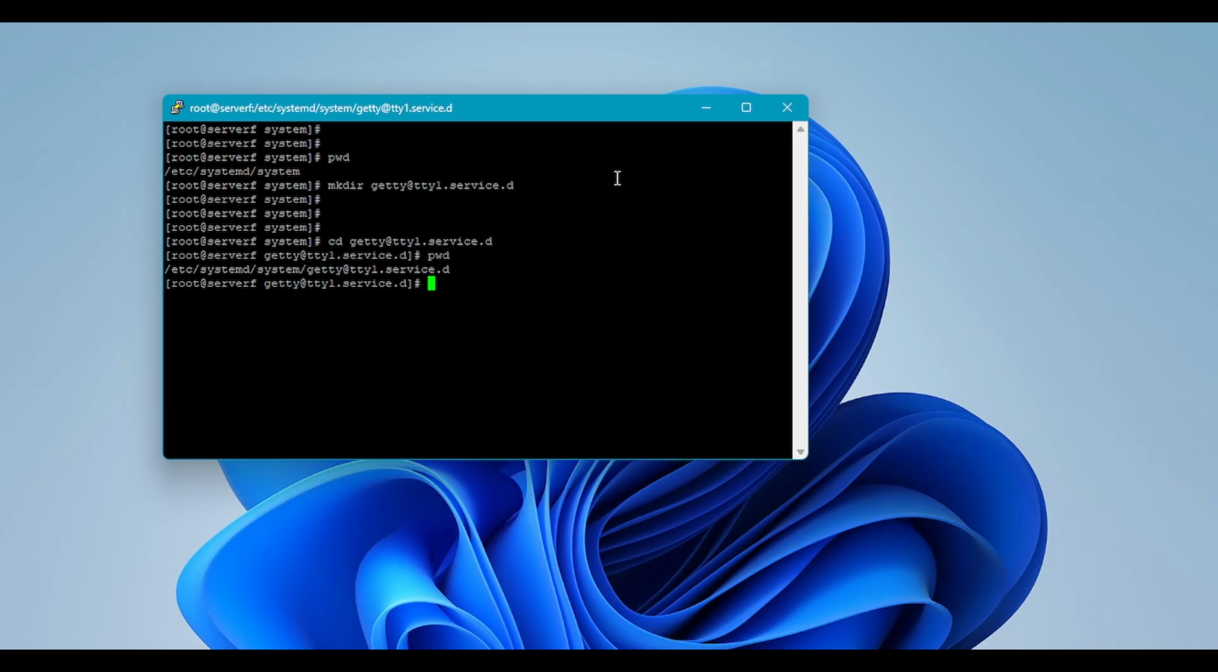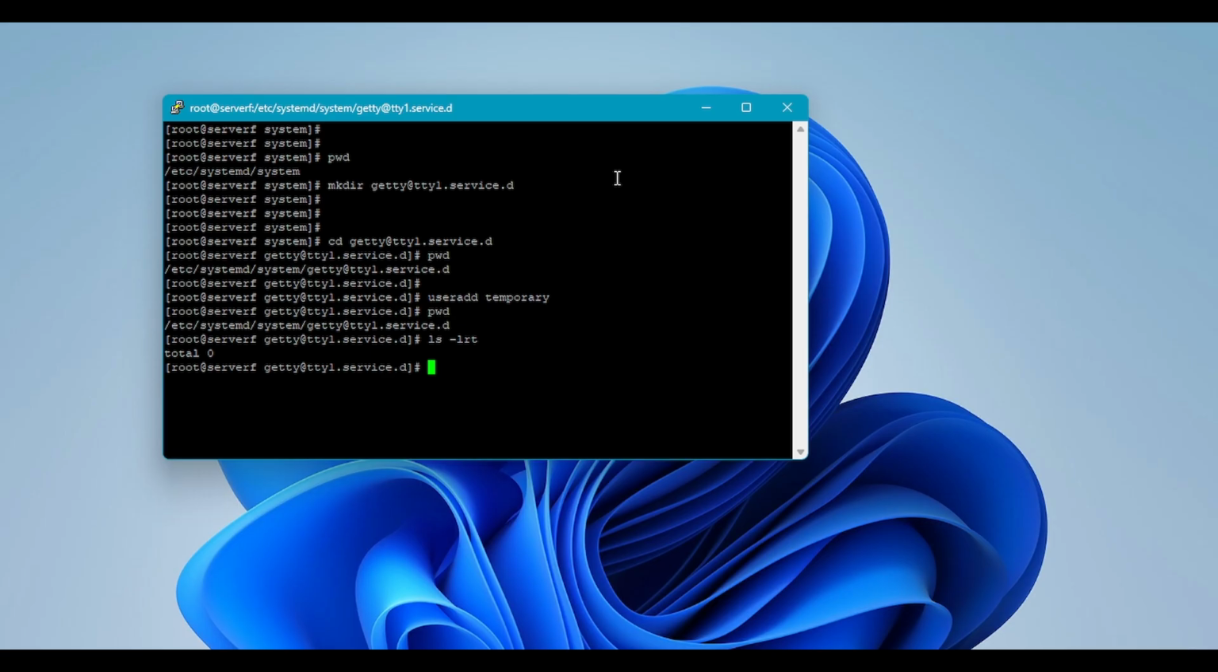So I will create one user here on this server: useradd temporary. Temporary is a user, but you can choose any name as per your organization's requirement. Now the user is added, but I am not supplying any password. If you run pwd, there is nothing in this directory, zero files, but we'll create it with vi autologin.conf.